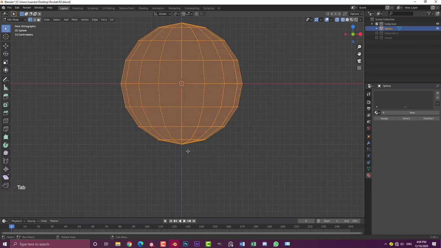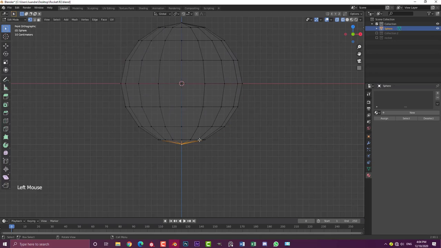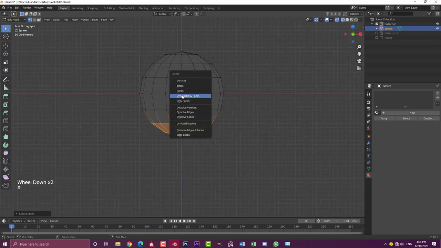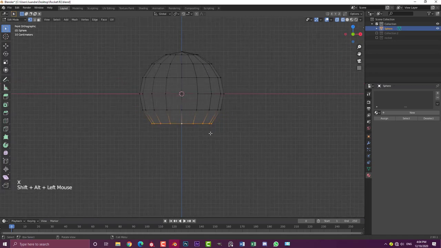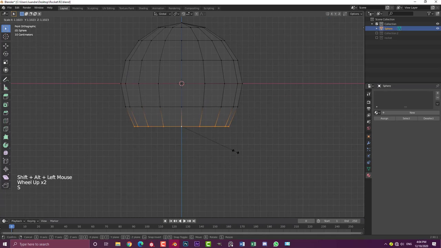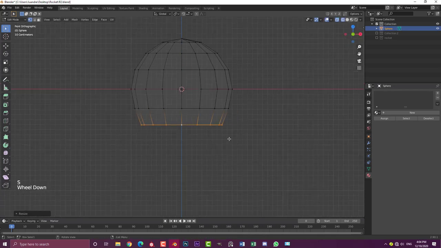So tabbing into edit mode. Select this bottom vertex and then go Control plus to grow the selection. We're going to hit it just twice and then go X and delete faces. We're then going to select this bottom loop of vertices and just scale it a little bit. And then we're going to go E to extrude and S to scale it.